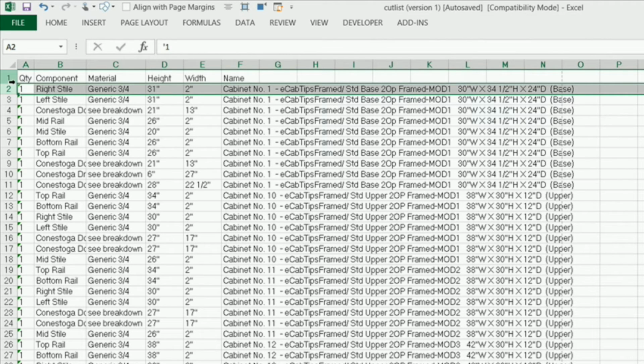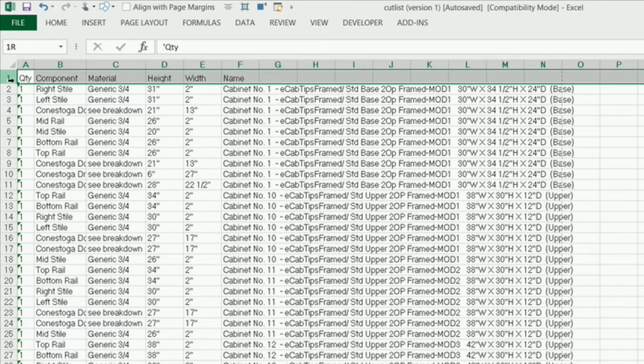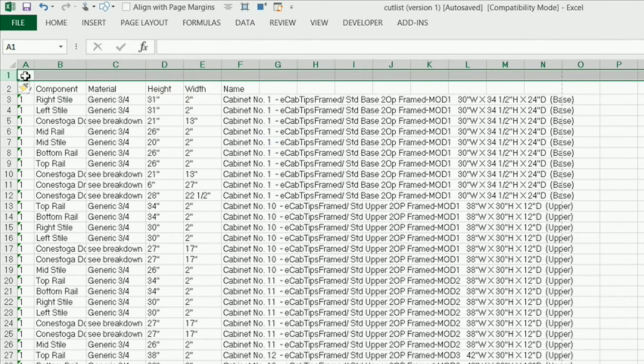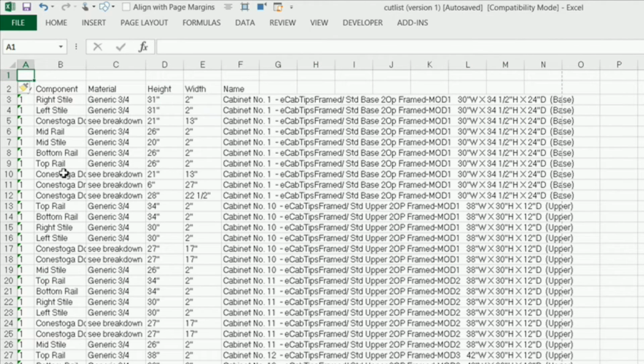What I need to do first is insert a new row, so I'm going to click in row 1, the entire row there, right click and insert. And now the next thing I need to do in cell A1 is type the following: eCabSYS underscore table. And that's important that it is spelled exactly like that, and that it is indeed in cell A1. If not, it's not going to work properly.